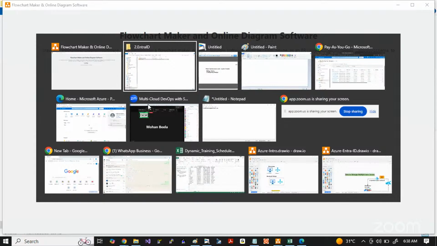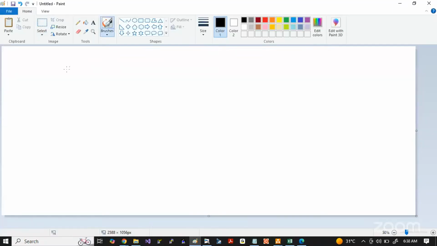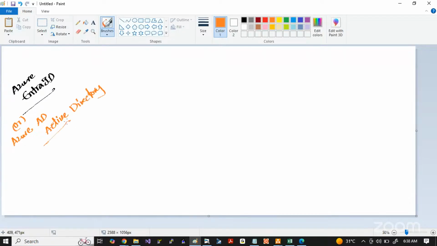So as part of our learning, guys, the first service we are going to deal with is your Azure Entra ID. Earlier the same service we called it Azure AD. AD stands for Active Directory. Okay. So now what is the necessity and why do we need this Entra ID? What is the basic need that we have to opt for it?